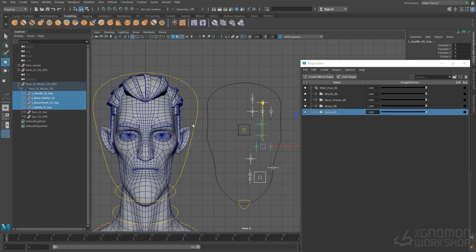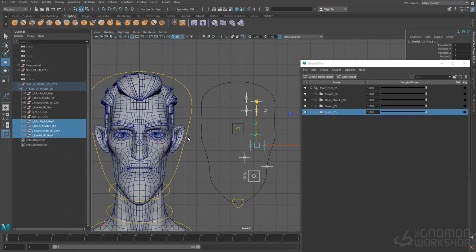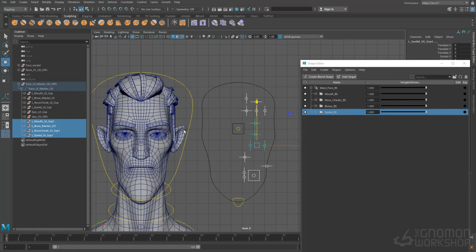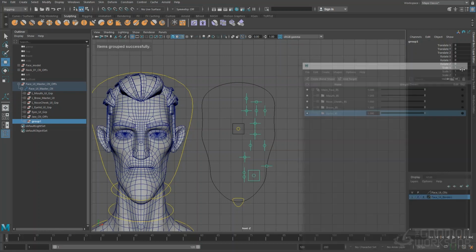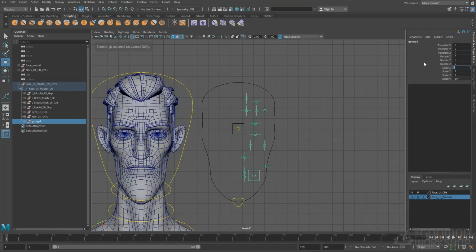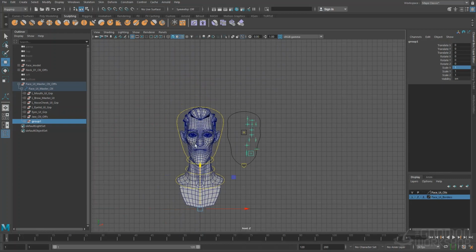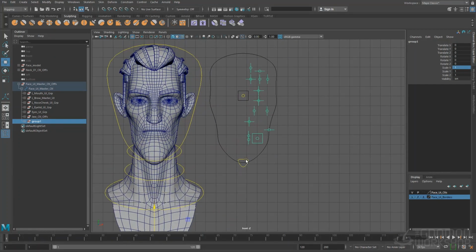So I will select all my controls. I will press Ctrl D to make a duplicate. Now I will press Ctrl G to make a group. And then I will scale to -1 on X, so it goes to the other side. In this case, the pivot was at the origin, so it didn't work.